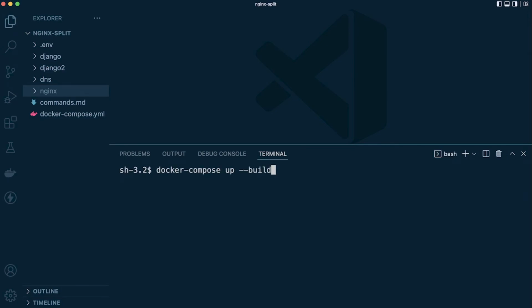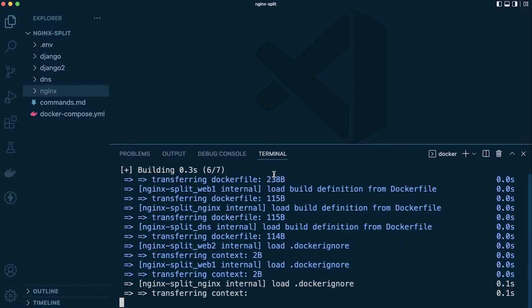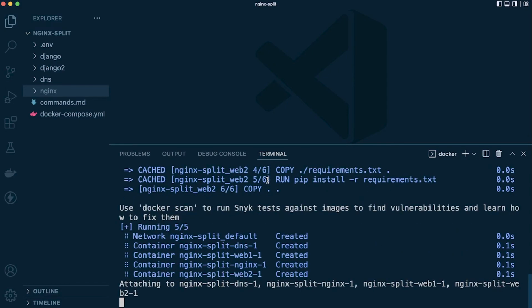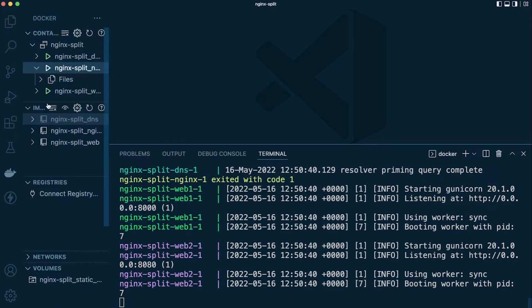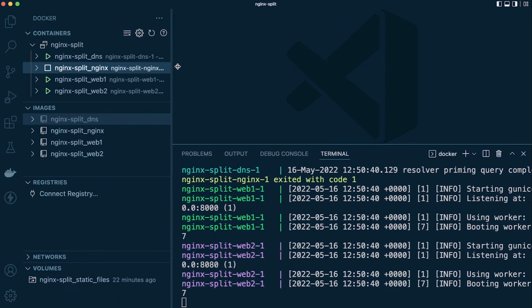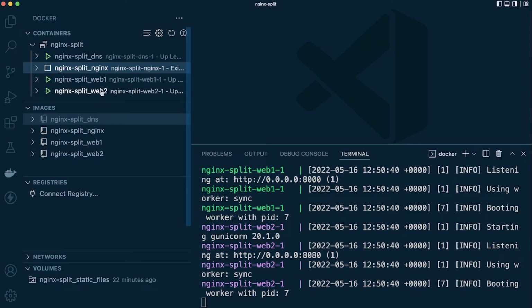And then we go for compose up. You don't need the build flag, but just compose up. That will go ahead and build our new containers and images. So what we should have now is we should have 4 images and 4 containers. So you can see what's happened here. We have web 1 and web 2.